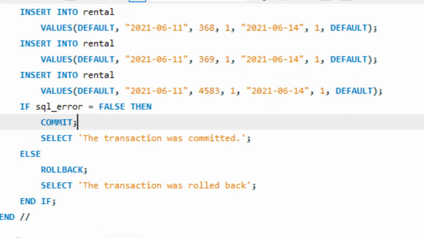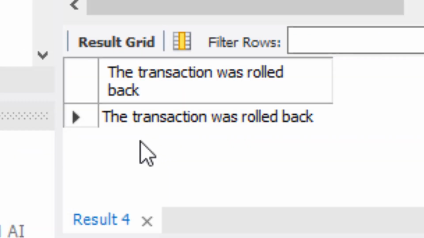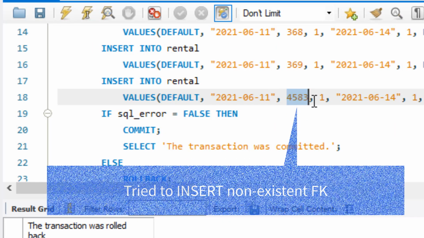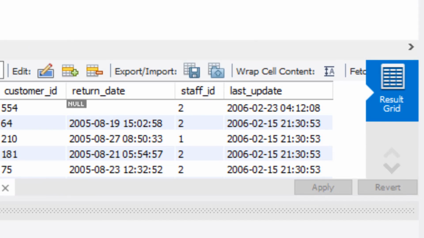So now I'm going to go ahead. This is how you call your procedure. The keyword call and then the procedure name. So let's run that. We can see that the transaction was rolled back. And if we scroll up, it's because I forced this one to fail. Now, if I go to the rental database, we can see that it did not insert the first 2 rows, even though they were valid statements, because the transaction was set up to be all or nothing.